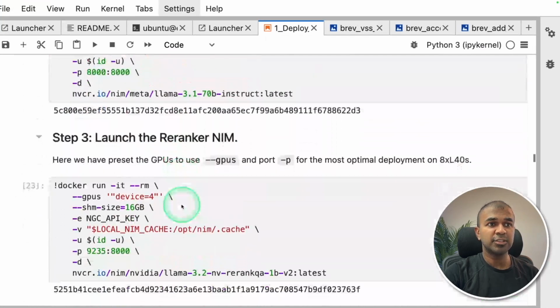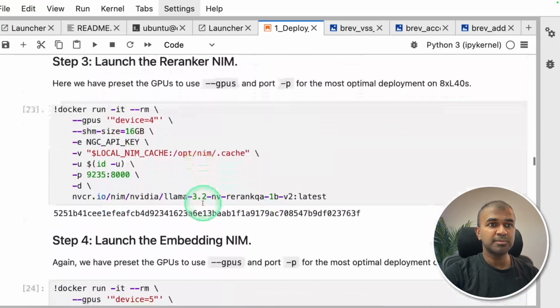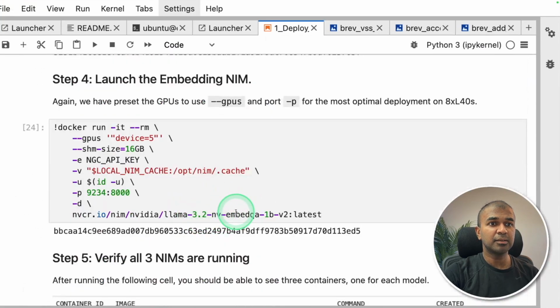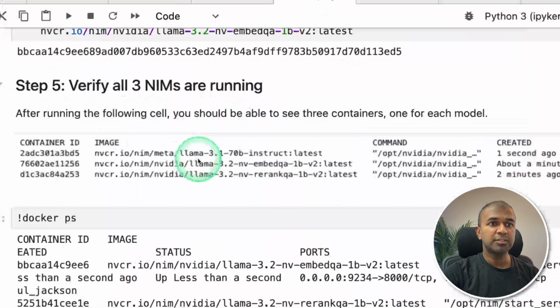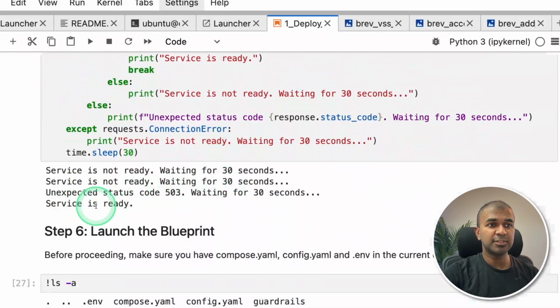You can see the Docker is automatically running all the required applications: Llama 3.1 70B, Llama 3.2, a re-ranker QA, and the embedding model, that embed QA, and it's verifying all the components. It's checking the health to see if it's working, so I can see the service is ready.